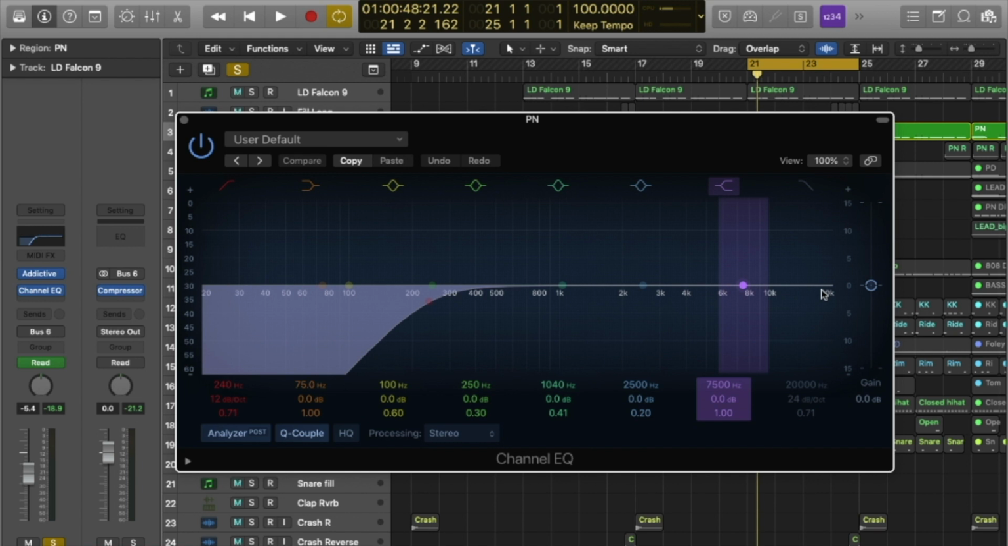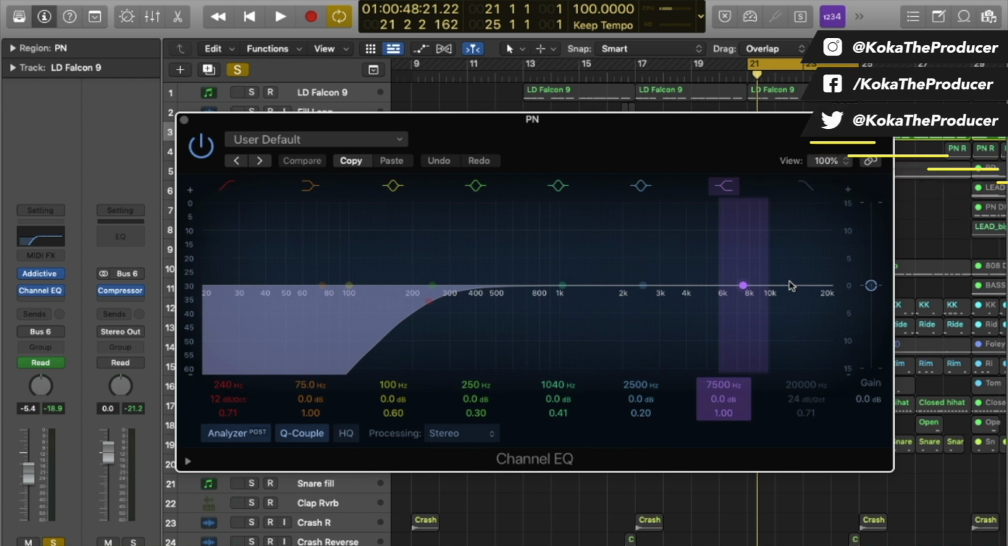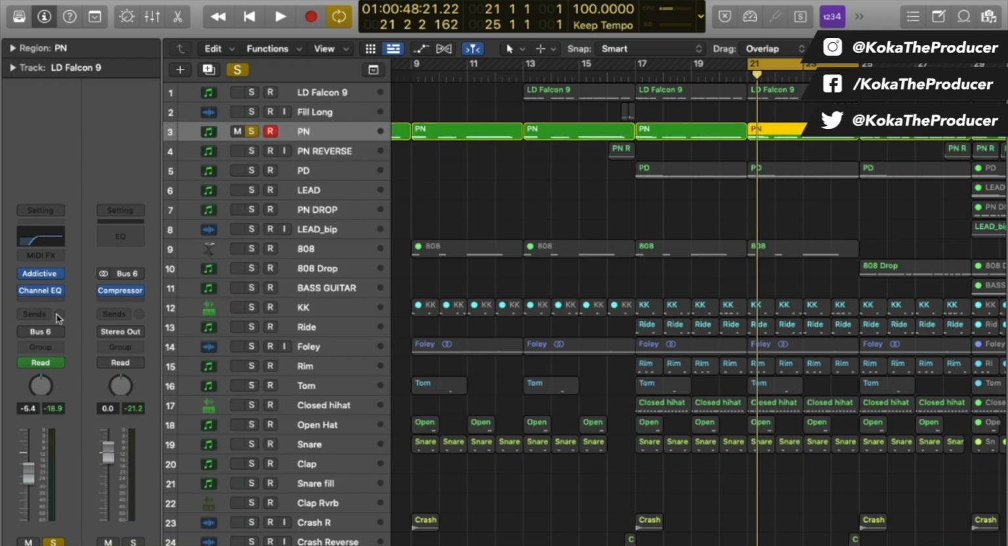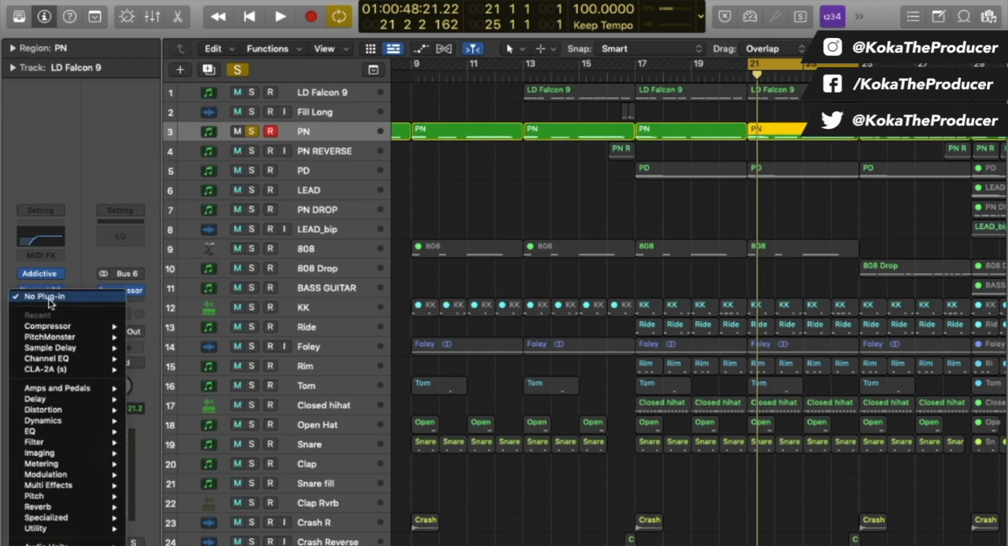But sometimes you have a pad, a synth, a lead, where you only want to sidechain a specific part, a specific range of the spectrum. The rest of the range is to be kept intact. To achieve that, you need to use a multiband compressor.